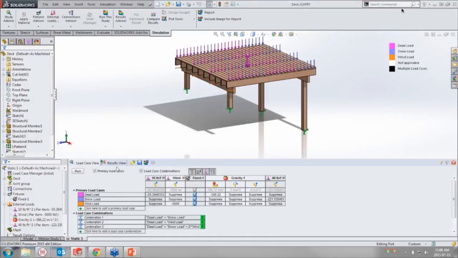Once you run this all, it's going to step through, and it's going to start off by running the dead load independently. It's going to run the snow load independently, and it's going to run the wind load independently. And so it's going to take about the time to run 3 analyses. However, it's not going to take the time to run 6.